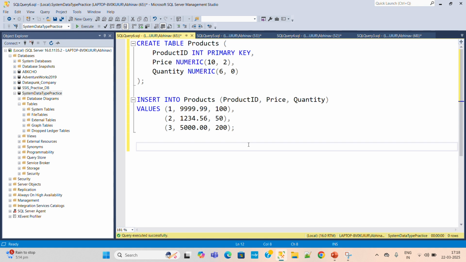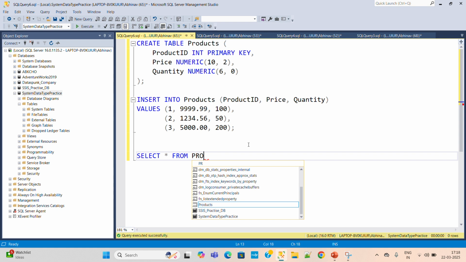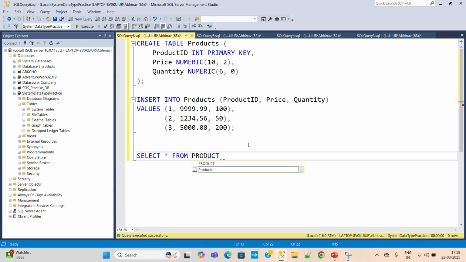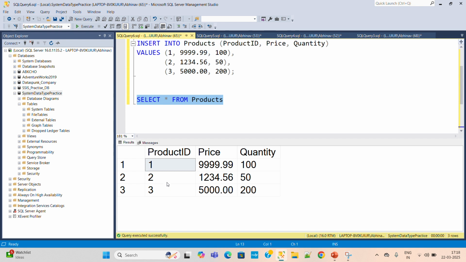Now put a select star from product, select star from products. See, products. Okay, now execute this. So as you can see, we get the same results.